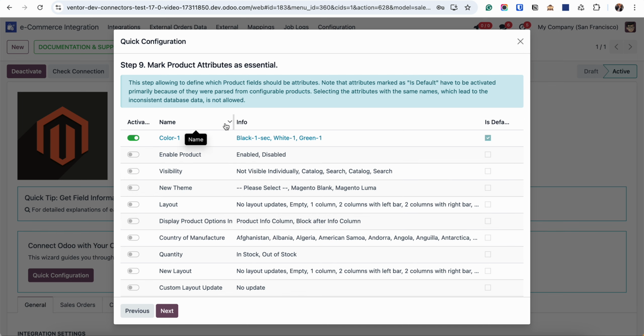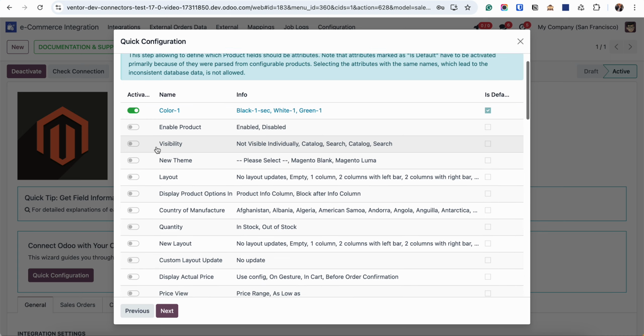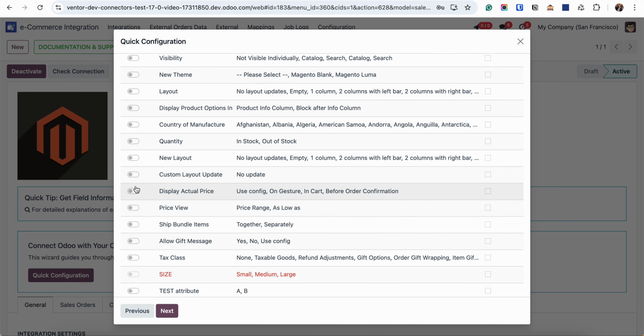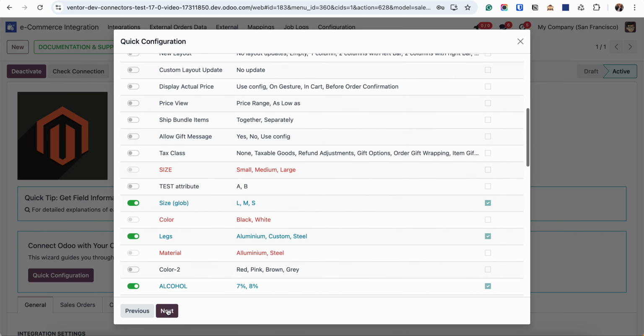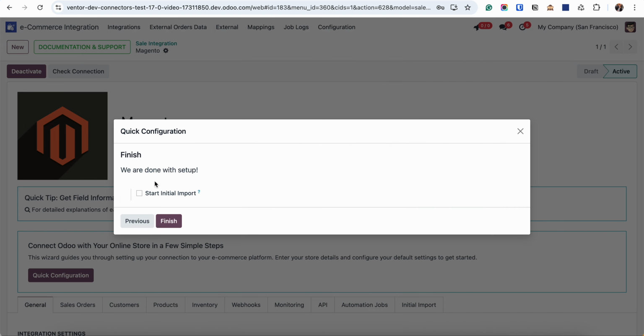As we know, Magento allows us to create various attributes on the Magento side, and by default we receive the whole list of them. Some of them will be active, these attributes which are used for creating configurable products, and we will receive only the active ones. So if you want to add some additional attributes which will be used for creating configurable products, you can activate them in this list. Let's go to the next step, and this is the last one.